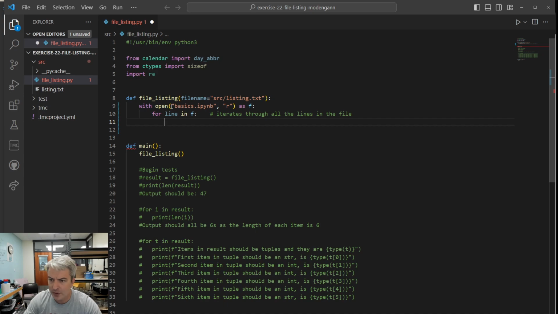And with open, it shouldn't be this name. It should be whatever file name gets passed in. In this case, it's this, but I think they could pass in a different one for testing. I'm not sure if they will. I don't think they actually have another one in here, but just in case. I'm going to call this file. So for line in file.